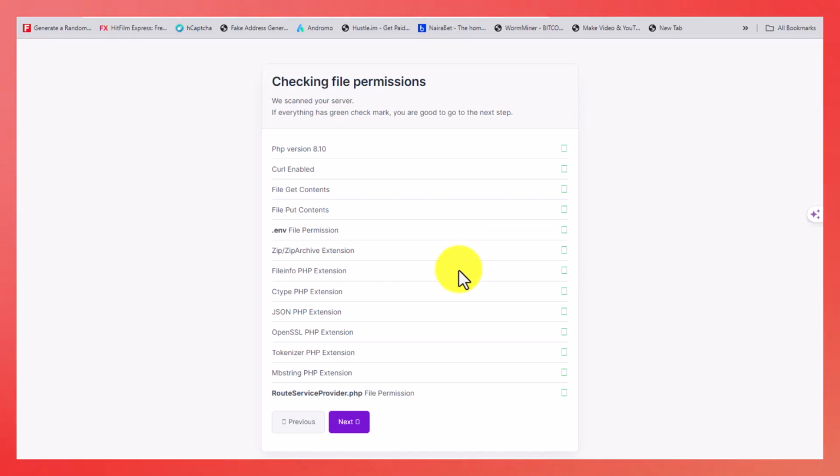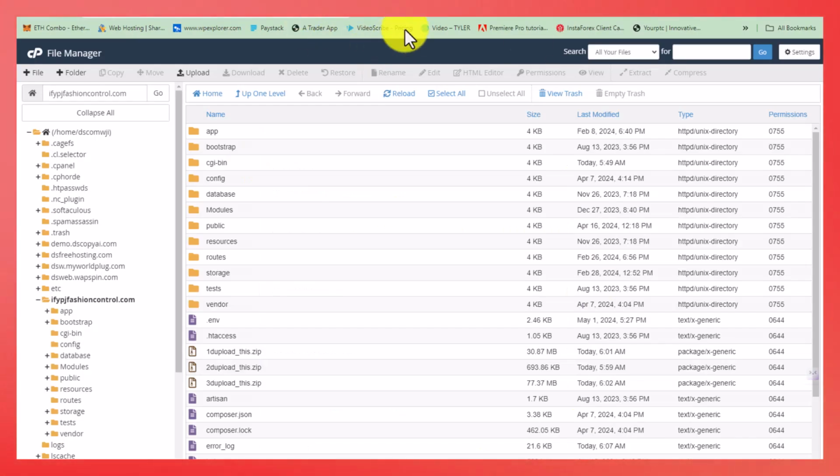When you click next, you also have to wait for it to load. While it's loading, let's do something else. And what is that thing we need to do? We need to create our database. So now I just want to create a database, so let's go back to our hosting.